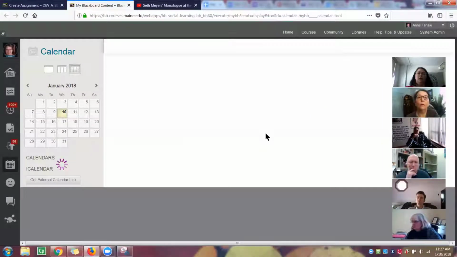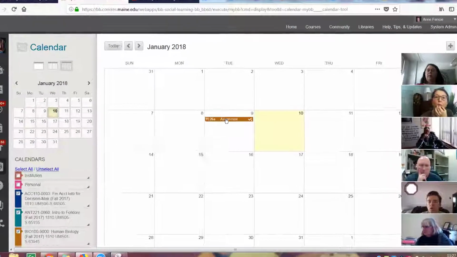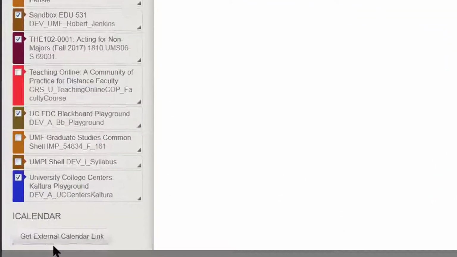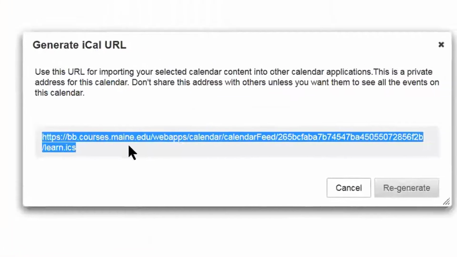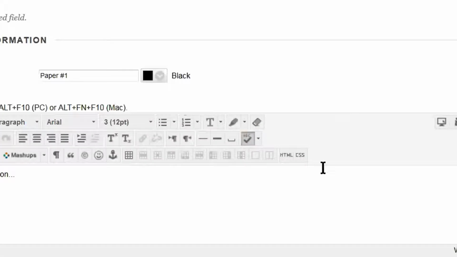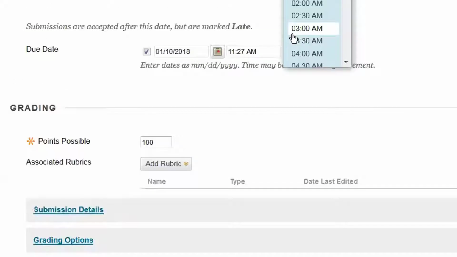So this is the global calendar, and all assignments, tests, things like that that have due dates show up in the global calendar here. And there is also a link here, an external calendar link, where students can copy this and add it to their Google Calendar. So they can have their assignments show up on their Google Calendar too. So that's a great way of keeping students on task. So I'm going to check the due date here. If I want it to be due at the end of day, I don't choose midnight because that means 12 a.m. on the current date. I want it to be end of day, which is 11:59 p.m.